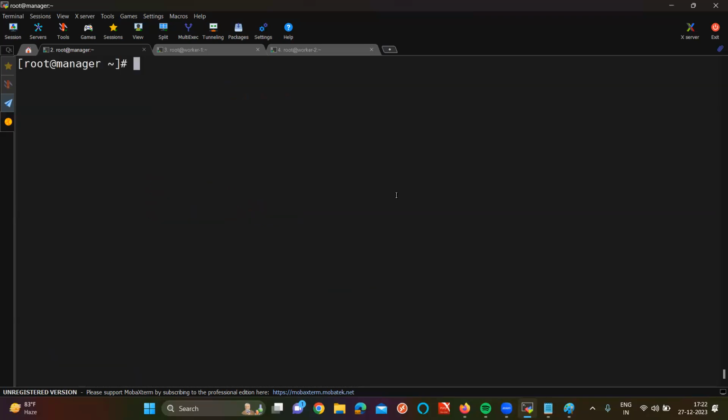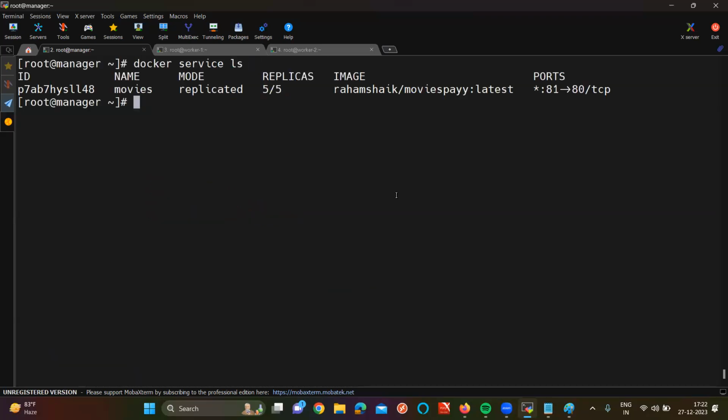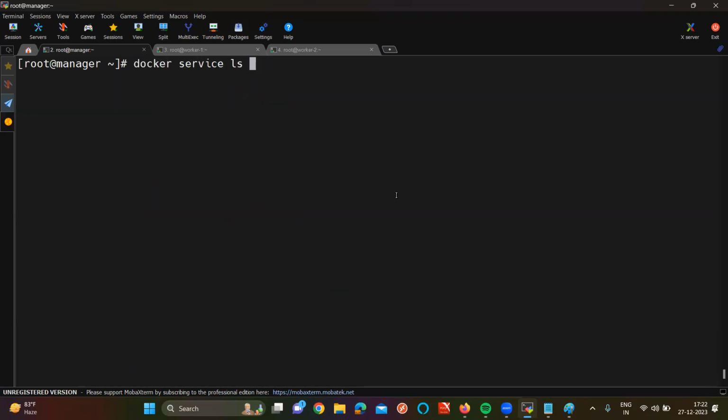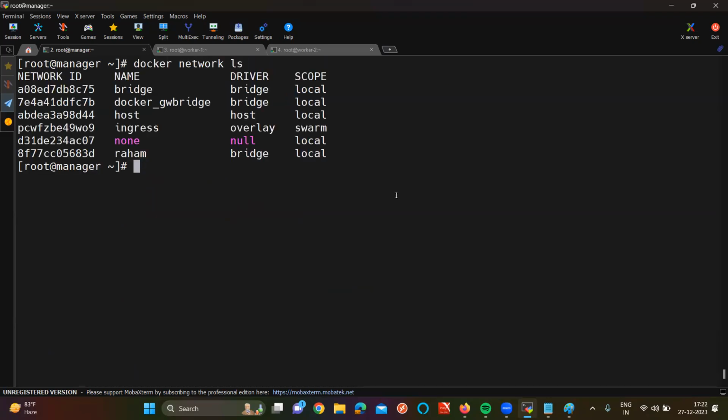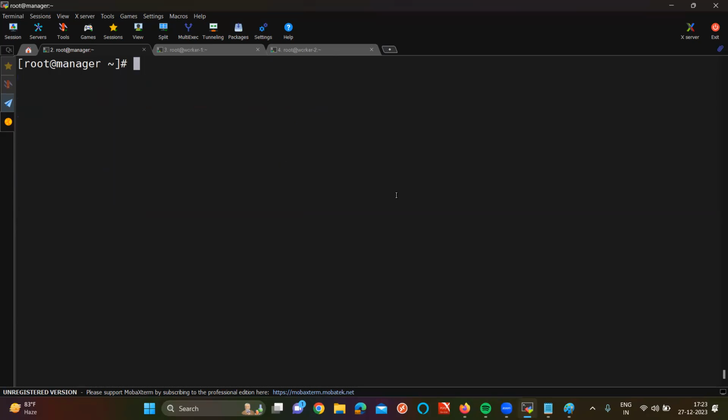Here I already created this network. Docker network ls. So create two containers and remove the services. I'm going to remove each and every service. Docker service rm, with the name of the service, movies. Now it is going to remove everything. Now it's gone.